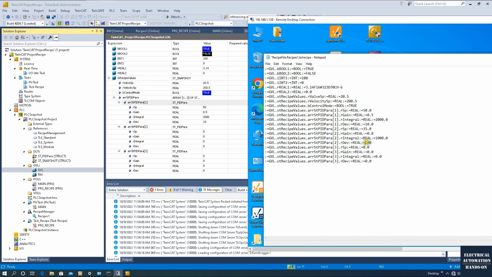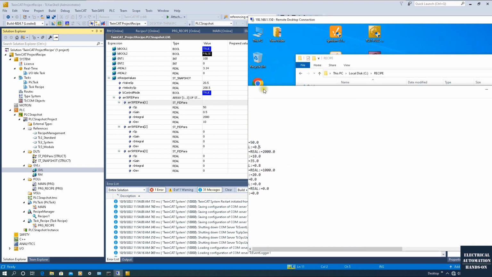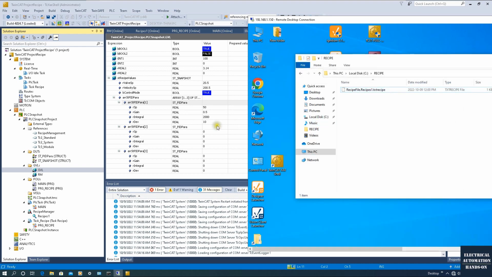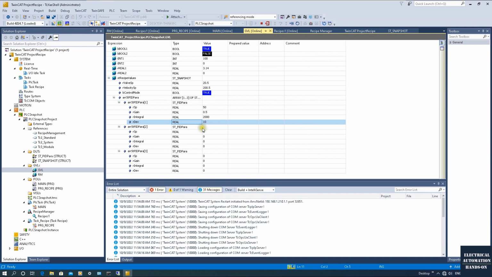And this derivative I change to 20, okay? Then I can click save, and I can close this file. And now this PID parameter is equal to 0. This is all the current value.